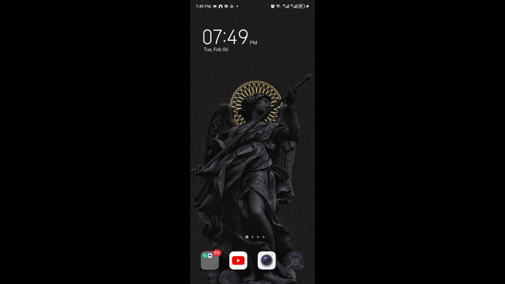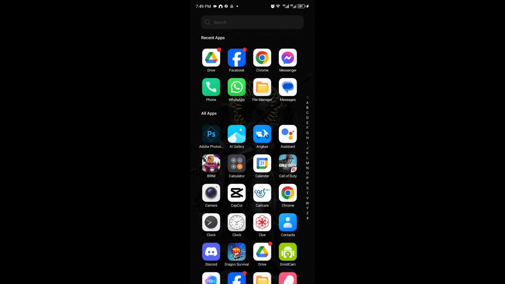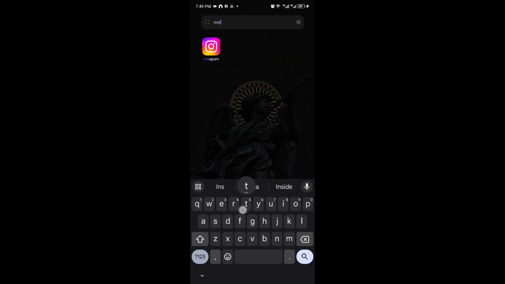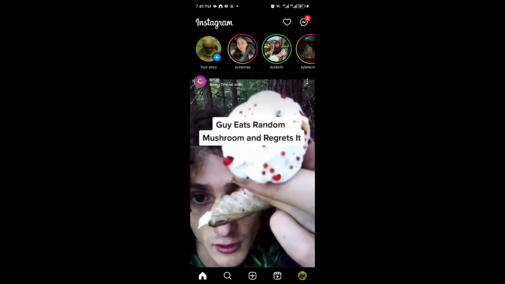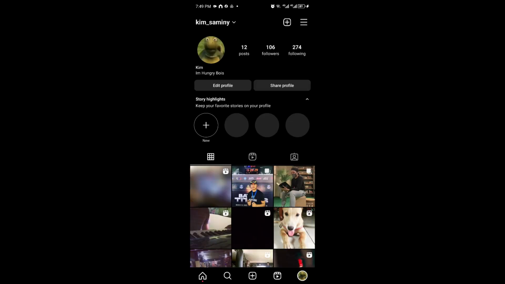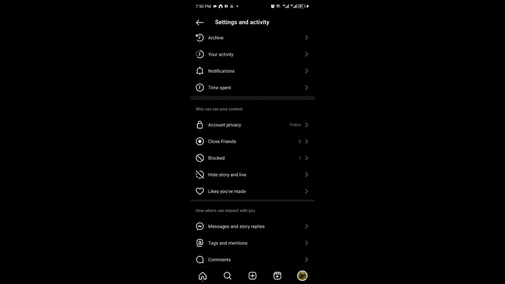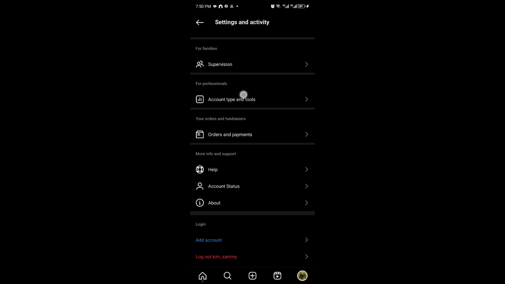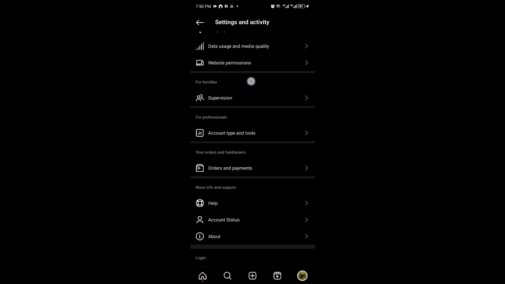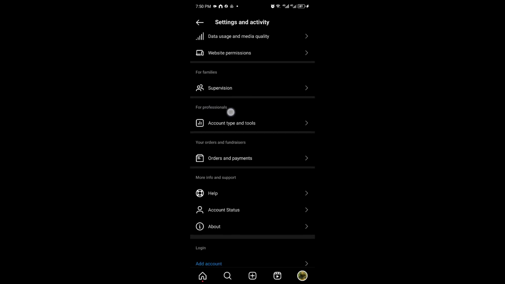Now first things first, of course, you want to head over to your Instagram application. And once inside, you want to click on your profile icon right here. And once here, you just want to click on the three lines just above your profile. And once inside, just scroll down until you find the For Professionals tab. You could just see that under the For Families, we have here For Professionals.